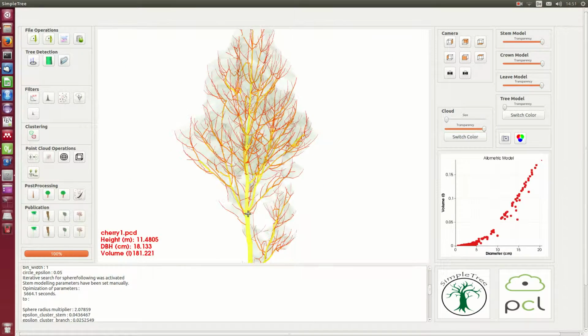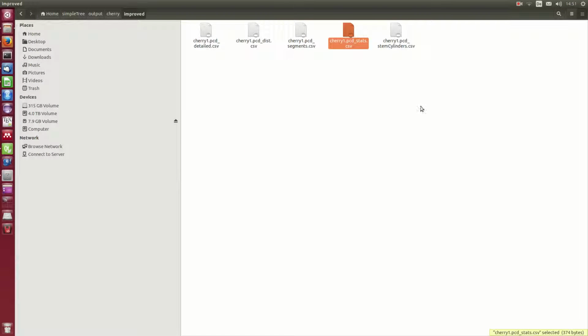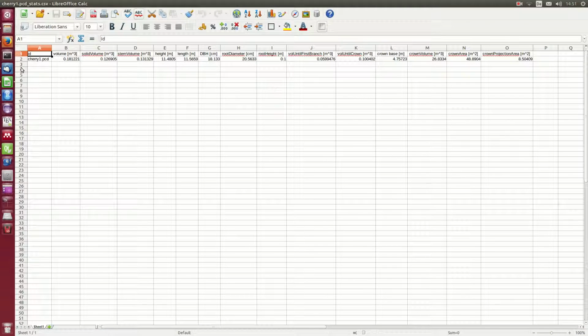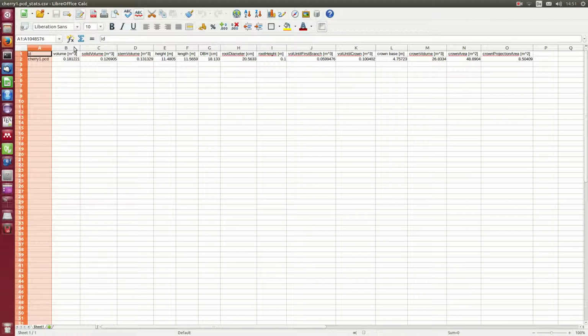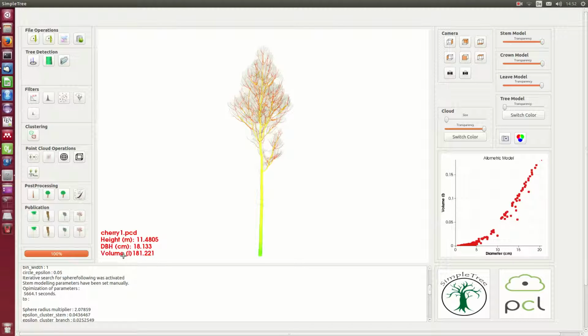I want to talk a little bit more about the other output files. This is my improved model. We have one file which is named with stats. Here we have the name of our cloud, and here's the total volume. This is quite easy to interpret. It should be the same number as here. The dBH is also plotted already in this visualization, as well as the height.